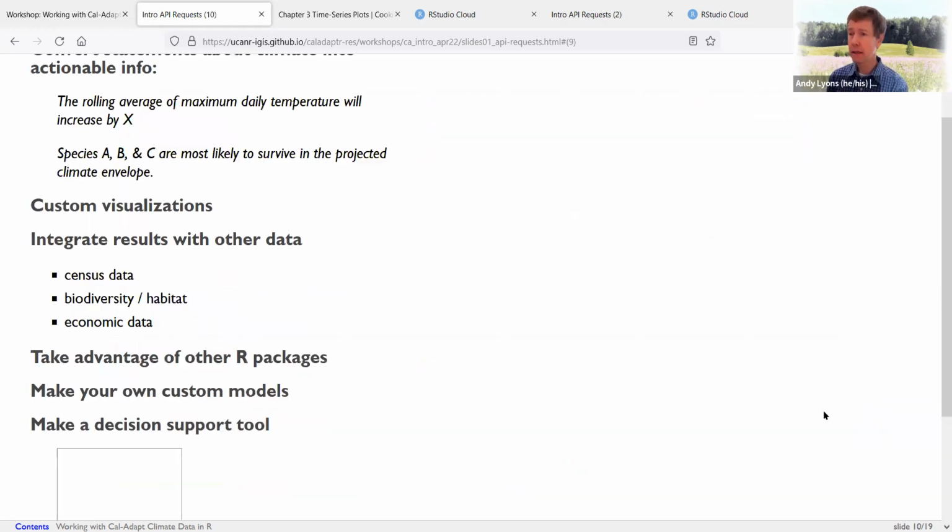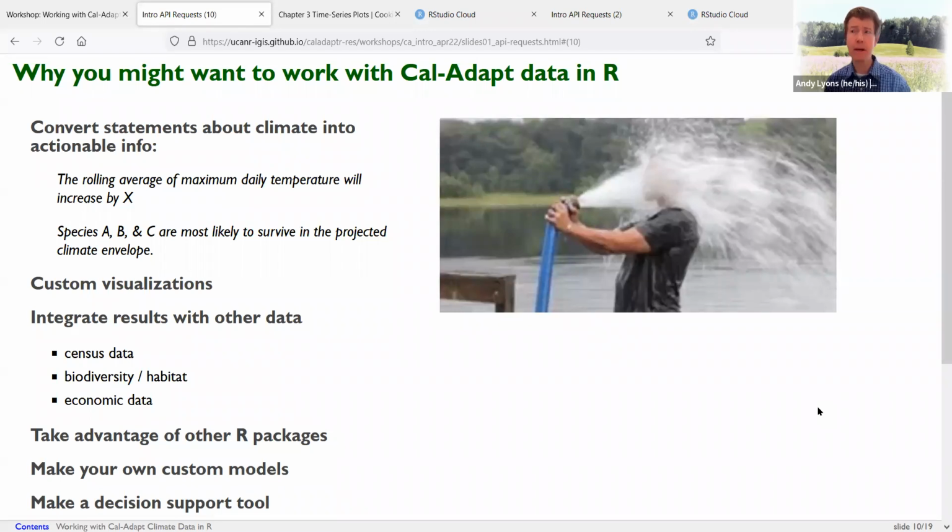Okay, keep on going here. So why might you want to do this? Climate data is big data. It's a little bit like drinking out of a fire hose, so it's challenging to work with. That's one reason that bringing it into R gives you some options to filter it and just keep what you need for your use case, whether that's research or maybe a decision support tool, but also converting these climate variables like temperature into more actionable information, right? So that takes some data chugging.